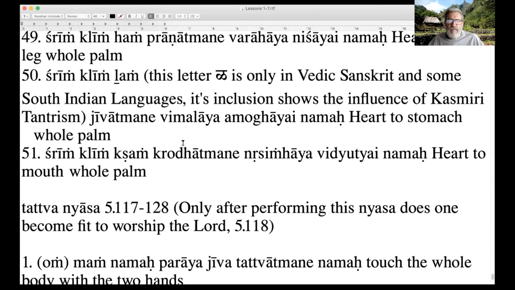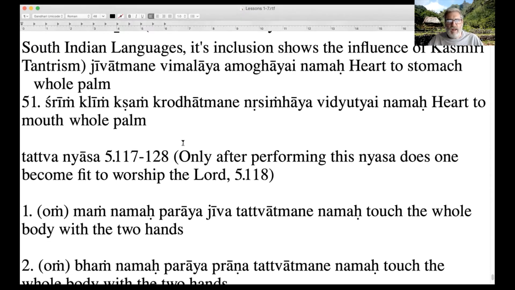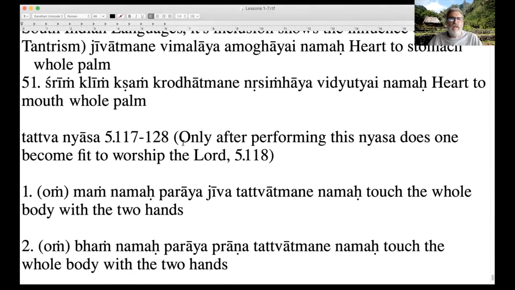Jivatmane, Vimalaya, Amogaye, Namaha. Touch the heart to the stomach with the whole palm. And finally, the 51st thing is Shrim Klim Sham Prodatmane, Nrsimhaya, Vidyutaye Namaha. The heart to the mouth with the whole palm.